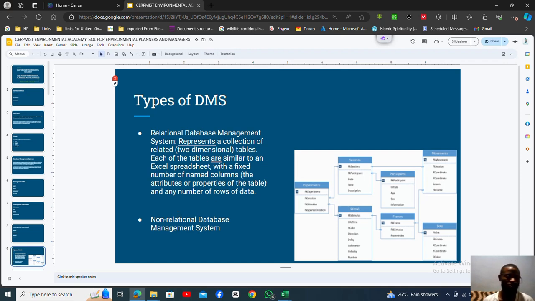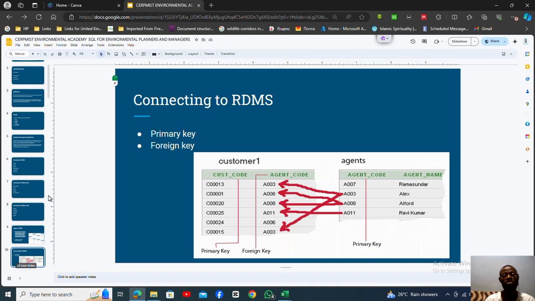Then we have the non-relational database management system. So this one, they are not related at all. They are just different. When they are not connected together, it's a non-relational database. But if they are connected together with a primary key, they tend to become a relational database management system.